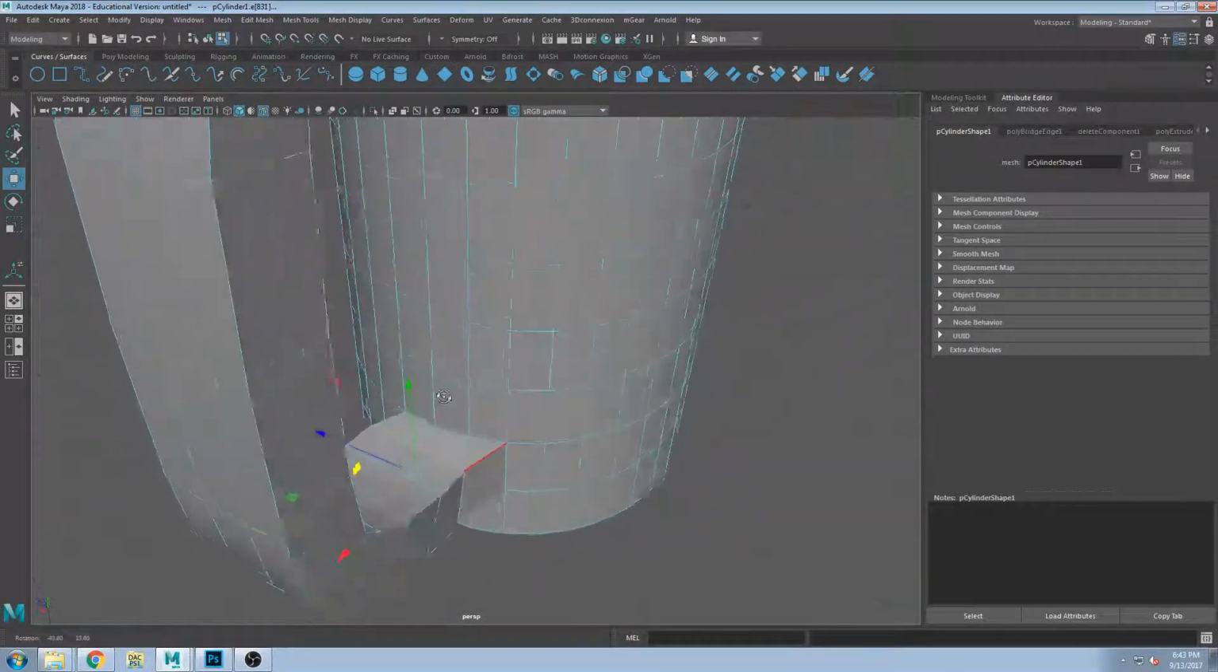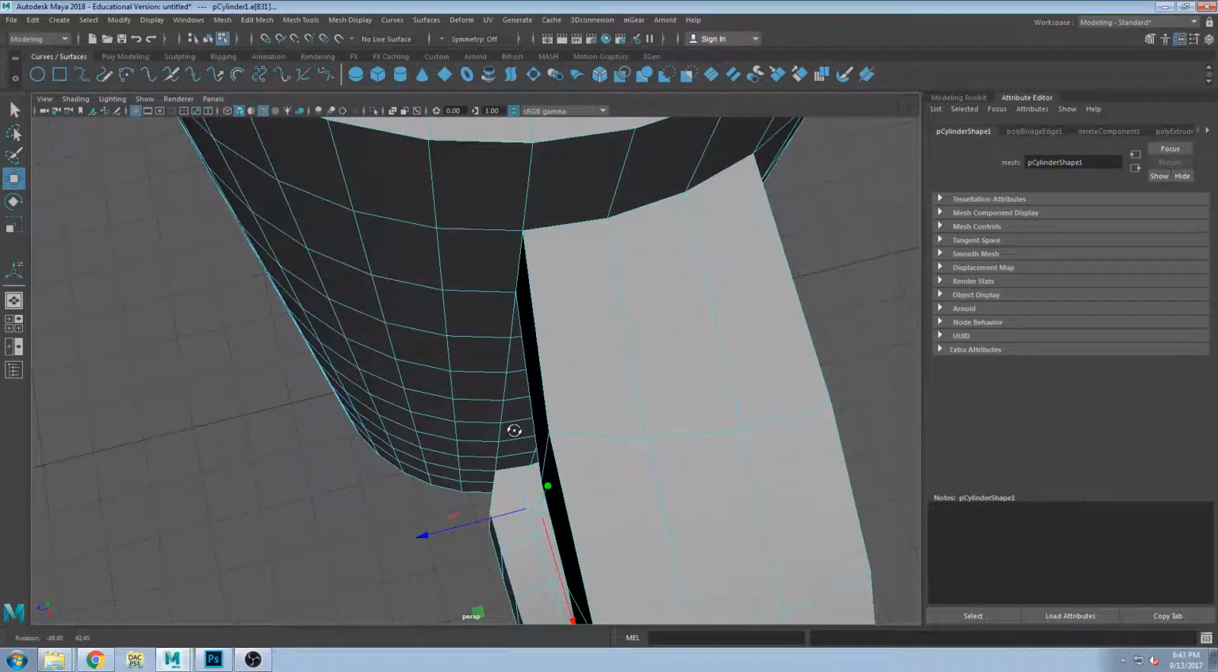It still doesn't look right. Oh, I see. Well, whatever.